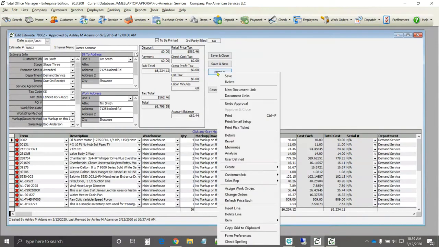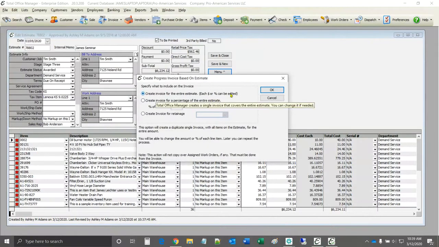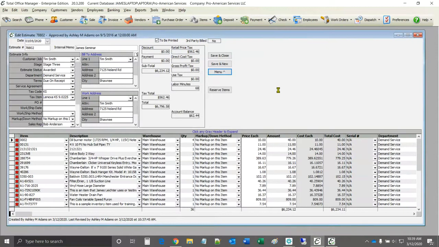So let's create an invoice. It asks you if you want to create an invoice for the entire amount. Many people, that's all they ever do. But you do have an option to create what some people call progress billing, progress invoicing, percentage of completion. And you have the ability to create a 25%, 50% invoice. We also can handle retainage if you have retainage. I won't do that right now. I'm simply going to create an invoice for the entire amount.